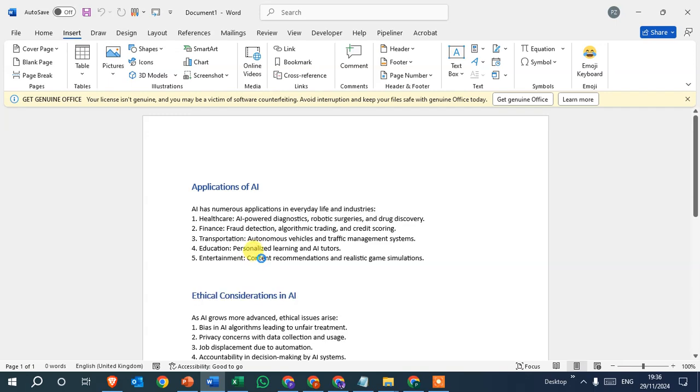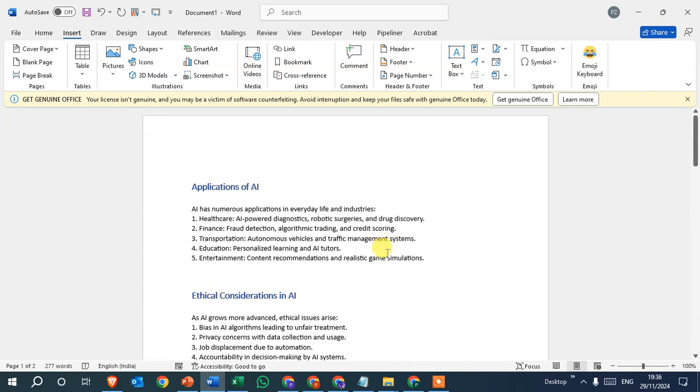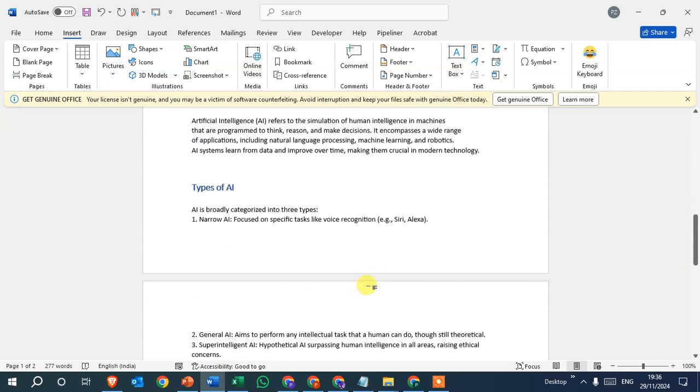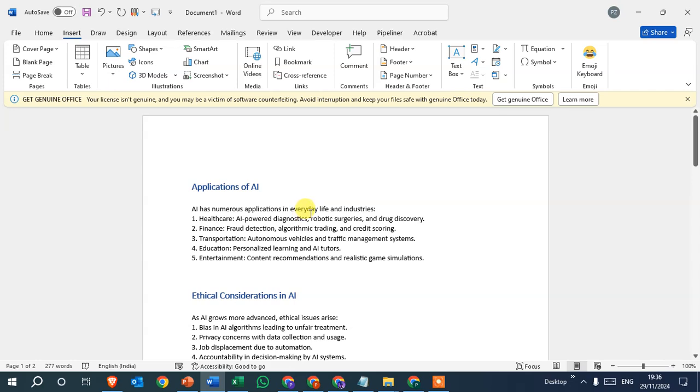So that's it. You can see all the documents' details are merged here. This is the way you can merge Word documents into one Word document. Okay, so I hope you understand.